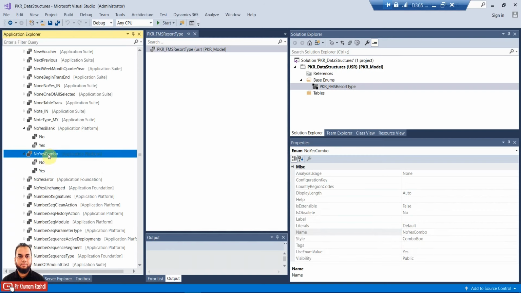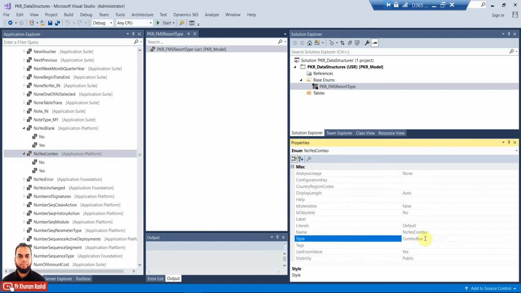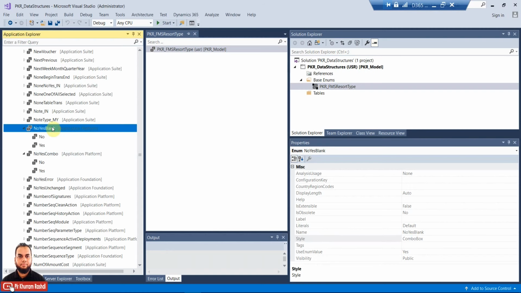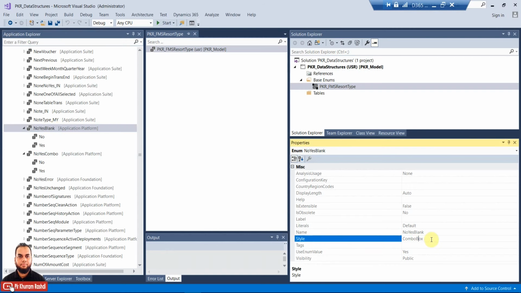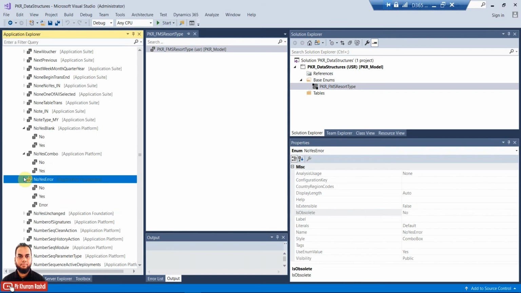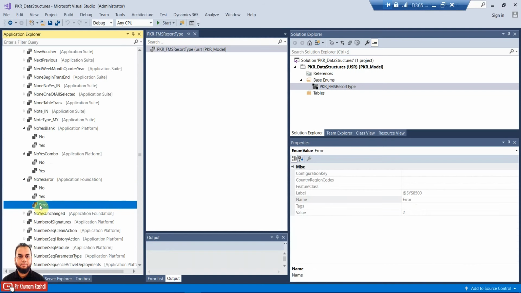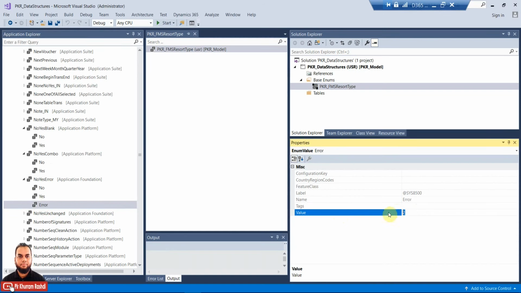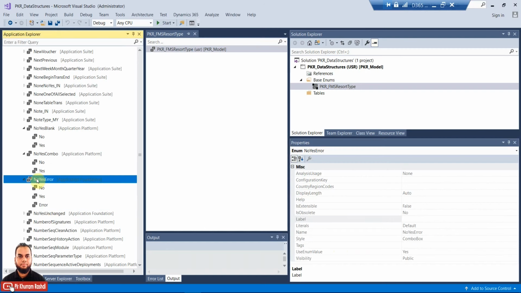And then there is a no yes combo, and this style is a different style. In the style you can see the combo box is selected here, but in the no yes also the combo box is selected. So this one is basically obsolete. It is not marked obsolete, but this is also used. And then there is no yes error, and there is a third value here, error, with an integer value of 2. So the label here is also an error. So this is a kind of base enum.